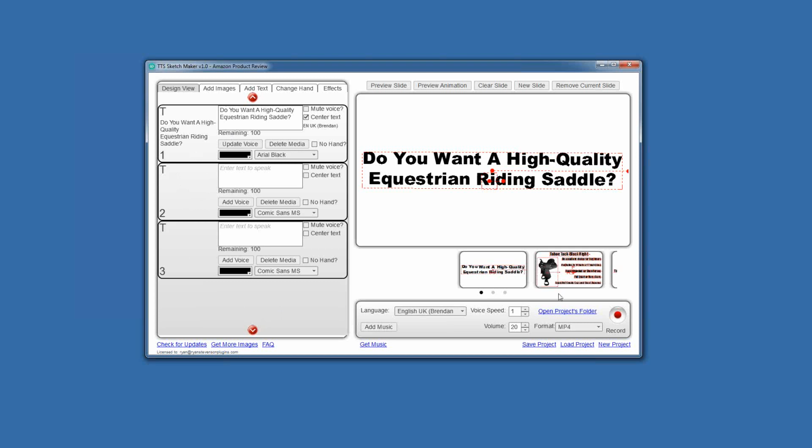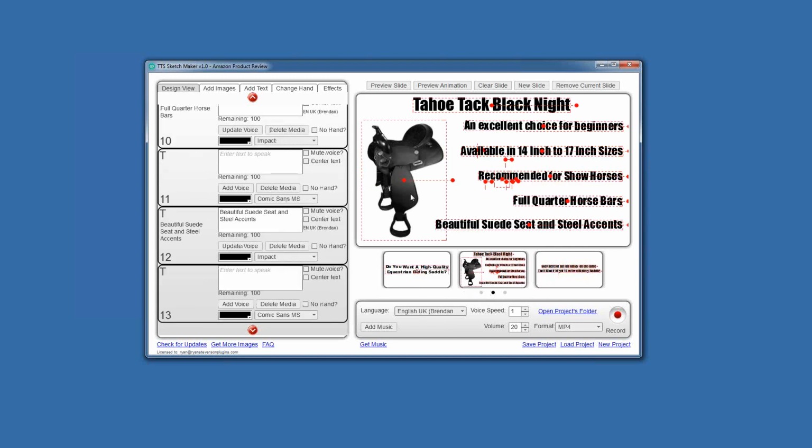Now when you're adding images, let me flip over here to my second slide. I have this image here, and this is actually an Amazon product image direct from Amazon. You can just go to the page and download the product image and upload it directly into the software. Now one of the positive things that I like about this capability is the fact that it simply makes it easy to insert just a normal image into your picture.